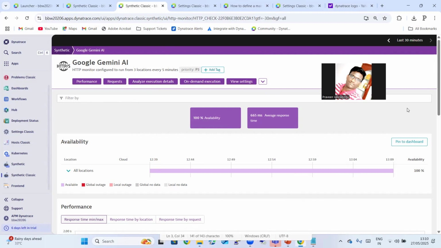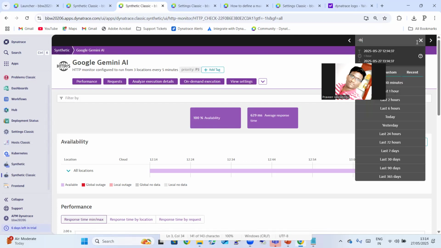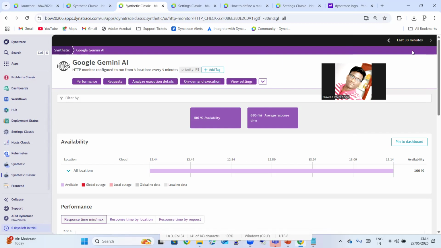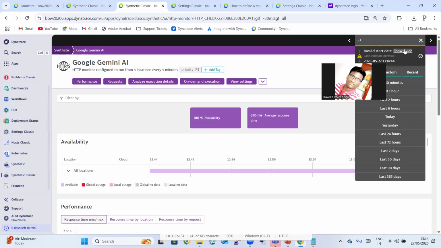Now the time is 1:14. Let's wait for one more minute. You will see a blue color line. A small blue line will appear here. It is the maintenance window. I want to reduce the time frame to just 5 minutes.